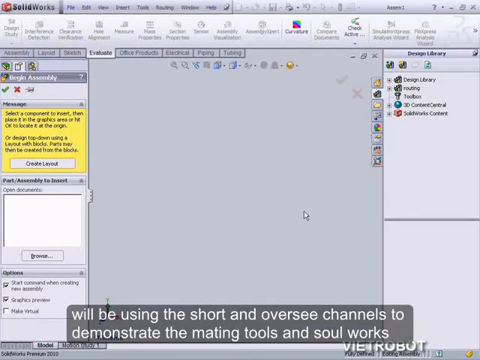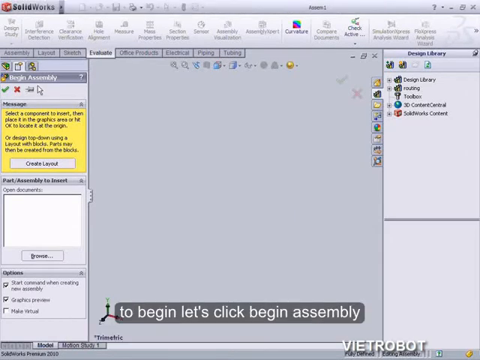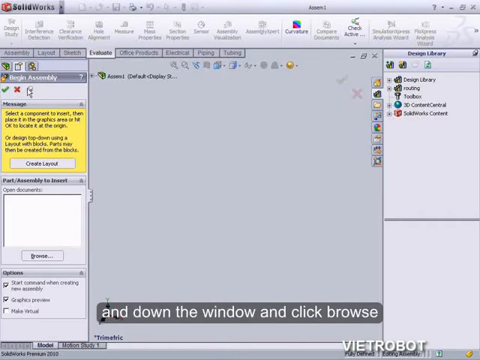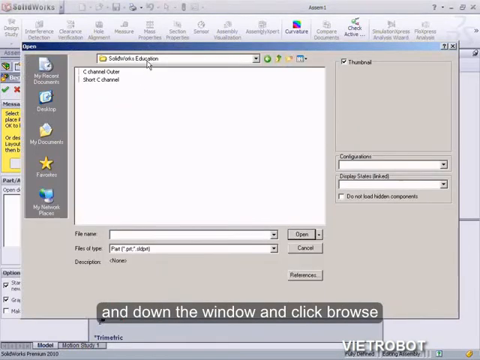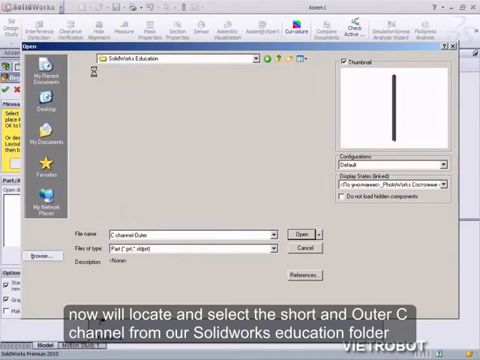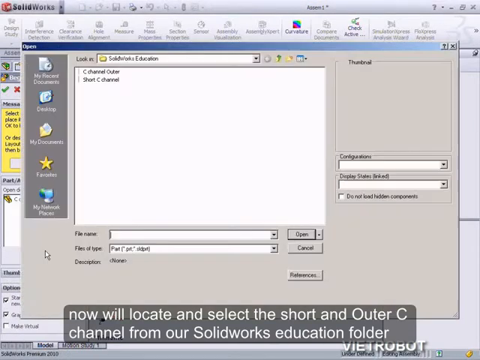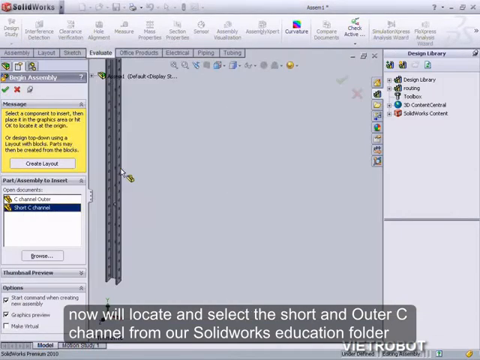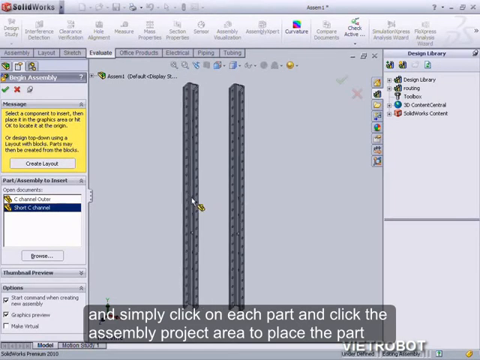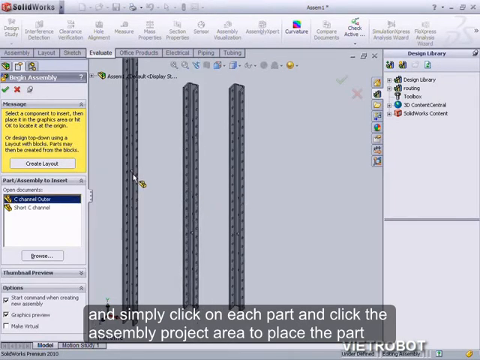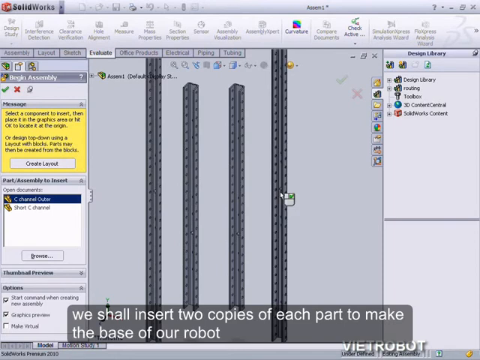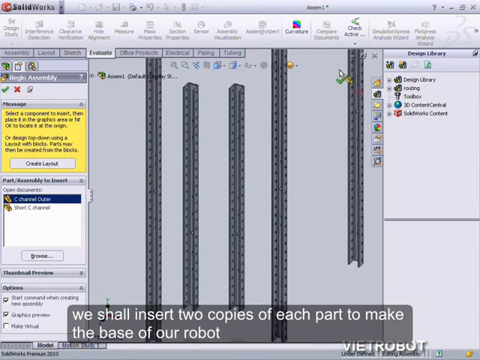We'll be using the short and outer C channels to demonstrate the mating tools in SOLIDWORKS. To begin, let's click Begin Assembly. Pin down the window and click Browse. Now we will locate and select the short and outer C channel from our SOLIDWORKS Education folder. Then simply click on each part and click the Assembly Project area to place the part. We shall insert 2 copies of each part to make the base of our robot.